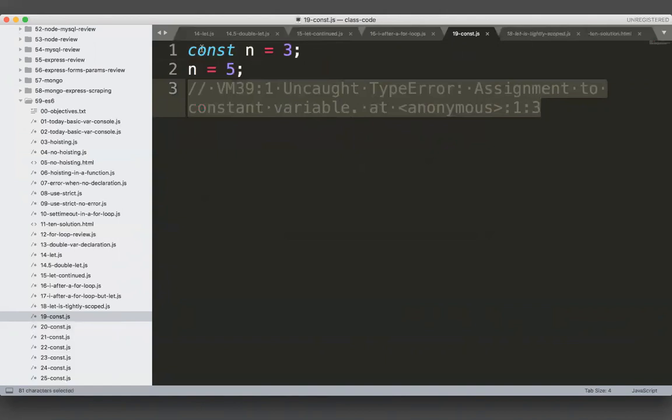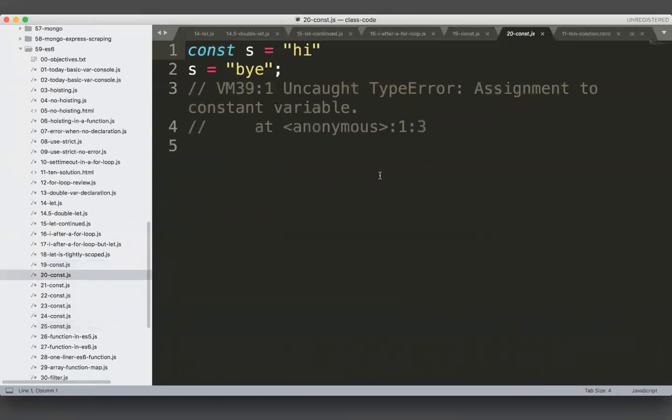So you have these two new words now, let and const. I have a few more examples over here. Line 20, it's the same deal. If you make a string and put it into a constant, it's going to throw that error, right? So I start off with s equals hi, now s is bye, but it throws an error: assignment to constant variable.